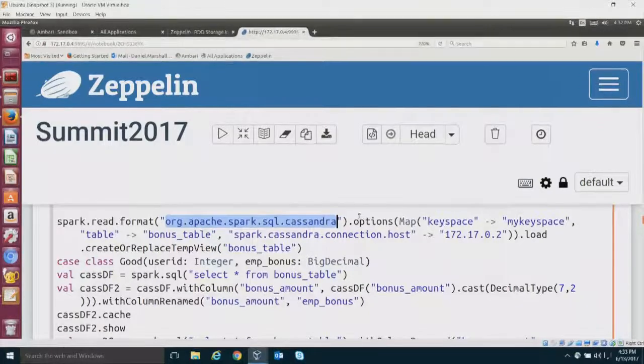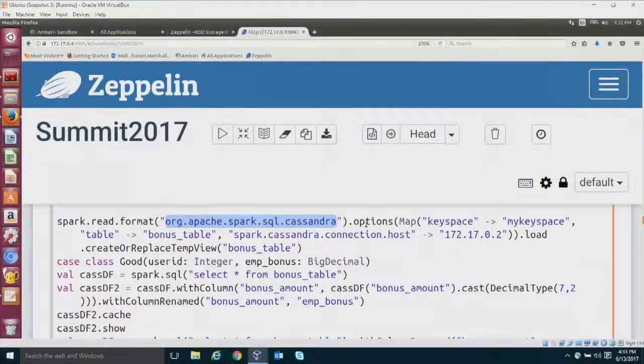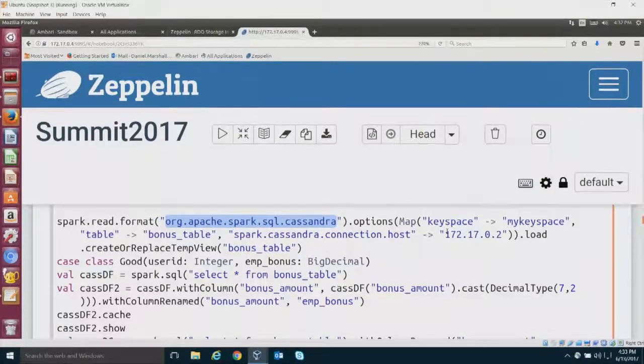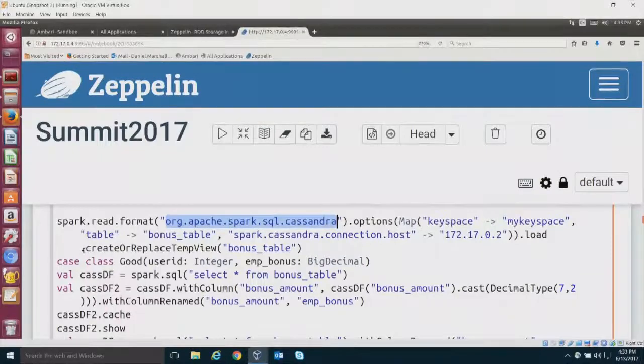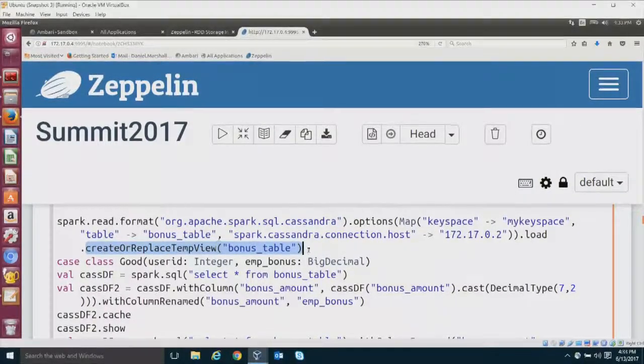So here we're giving some options to Cassandra. This is not JDBC. This is specific to Cassandra, but it's also passing options as a map. So it's just key value pairs. The key space, as you saw in the query, was my key space. It's called bonus table. The Cassandra host is at this IP address. I'm loading it. And then I'm adding this extra step here to create a temporary view called bonus table.